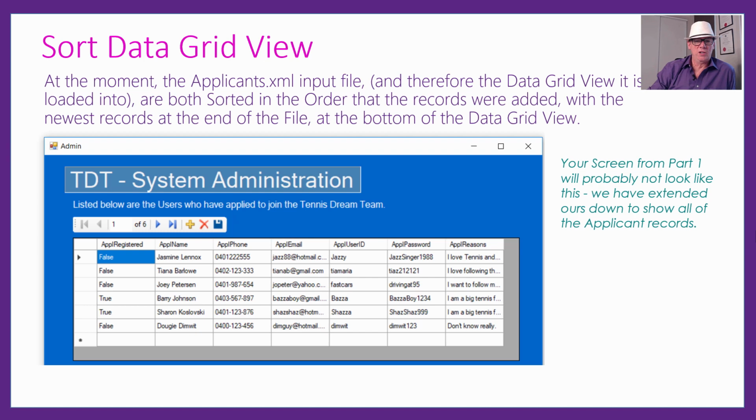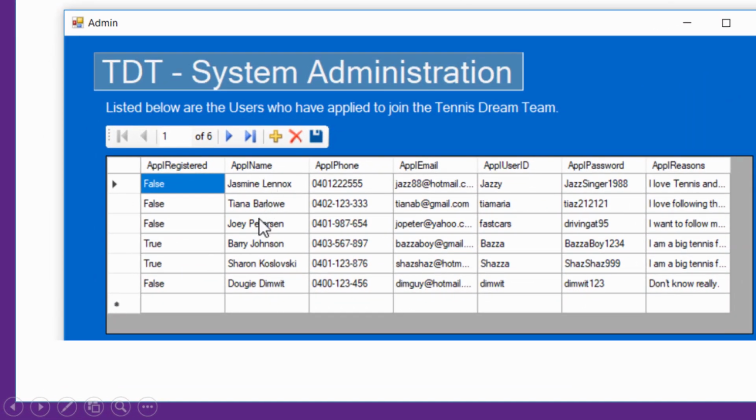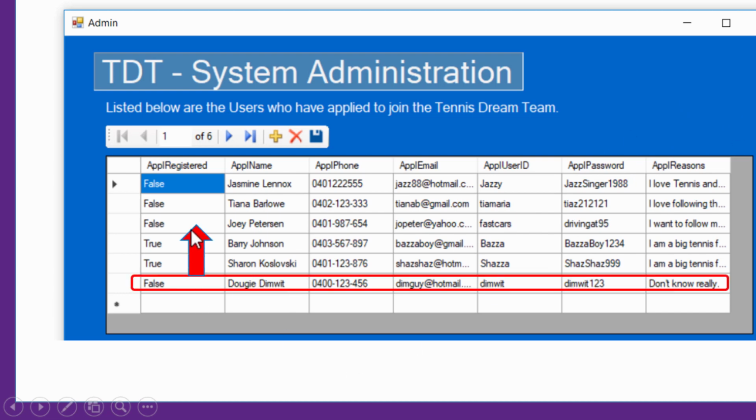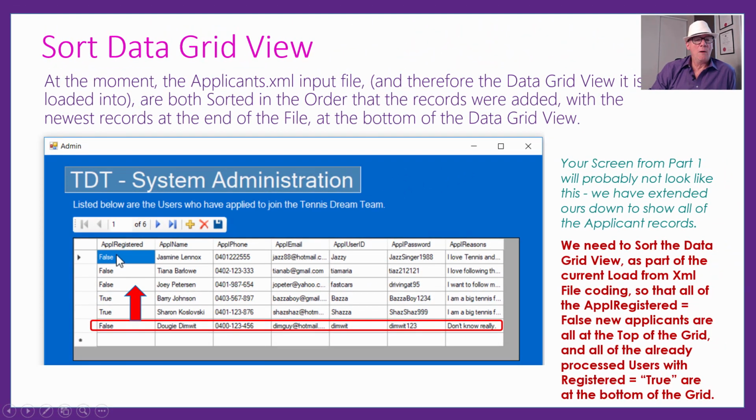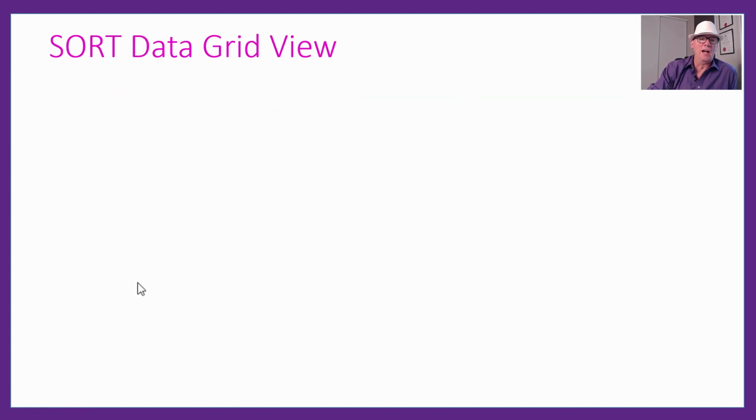So your screen will probably just be showing 3 records because that's all we needed, but we've just stretched ours out here to show all of them. So at the moment, we've got these users that are false here. We've got Sharon and Barry who are already registered, so they're set to true. And then we've got a new one down the bottom, Dougie, that's false. So we want to sort this screen because we want Dougie to go up there so that he's with all the other false ones at the top, and the administrator can just get right on and do the 4 false ones, because the 4 ones, including Dougie, will all be up in the top half. Okay, so that's what we need to do, and we need some coding to do that.